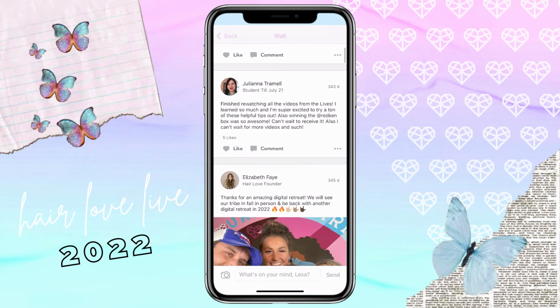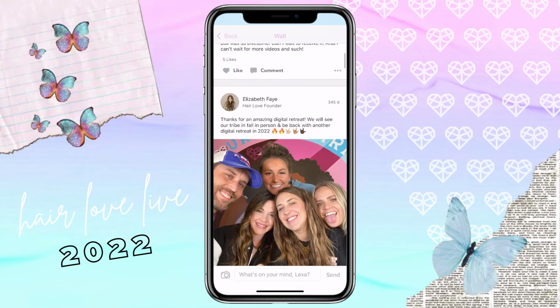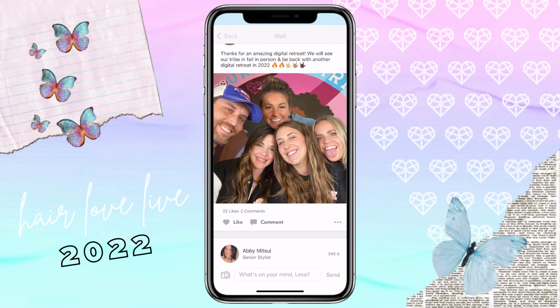You're able to click on this icon and chat. Think of it as like a Facebook wall. So you can talk with other people, talk about your experience, and get to know others.